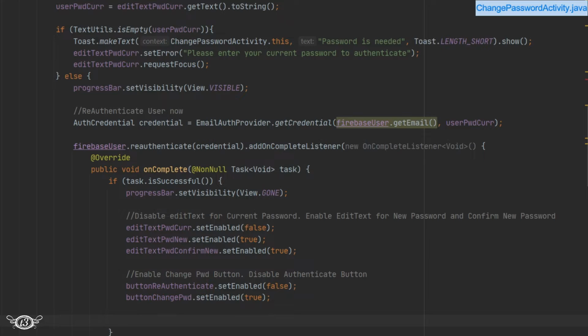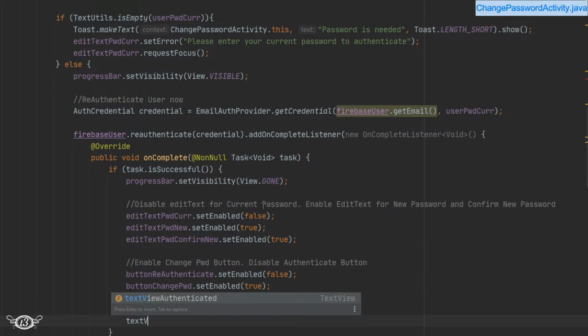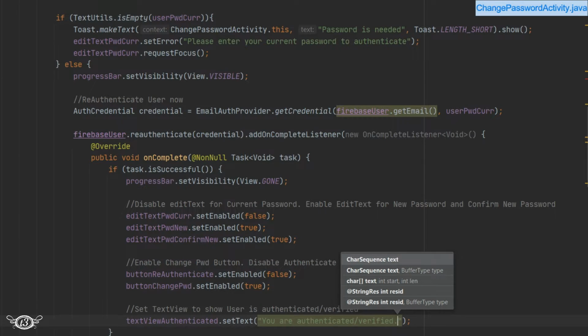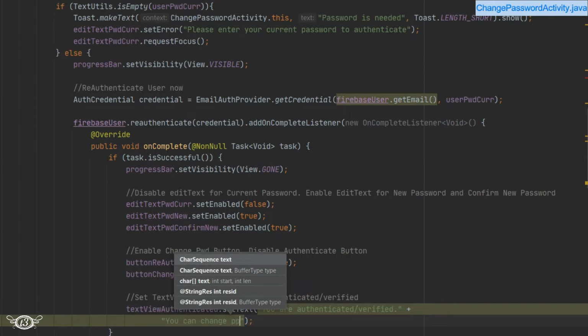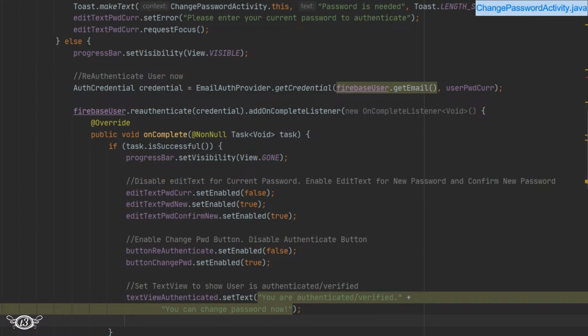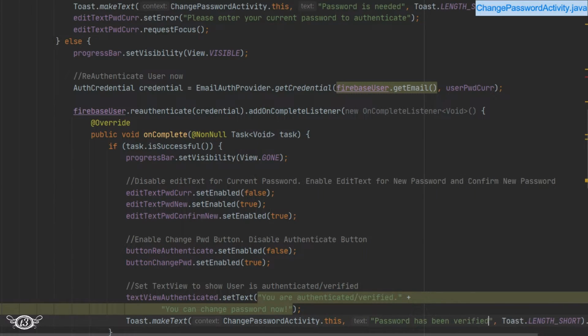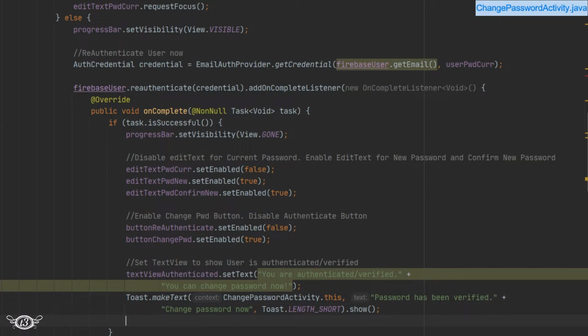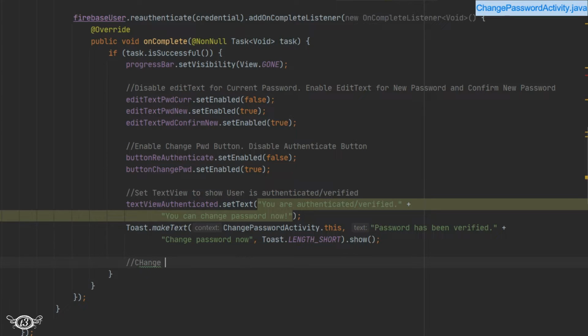After that, we will display one text in the text view, something like you are authenticated or verified and now you can change your password. We have already defined one text view for this purpose. And then finally, we can display one toast message. And if you want, you can change the color of the change password button using set background tint list method.